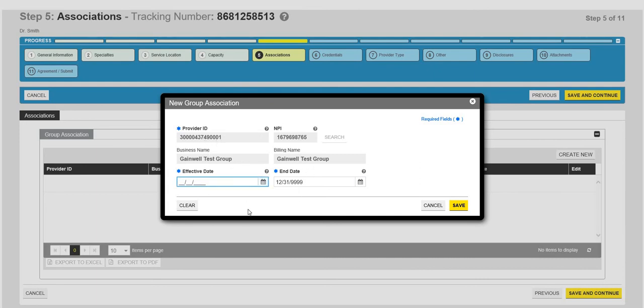I do need to choose an effective date of when did I start with this group. And it's going to automatically populate what we call the end of time, the 12/31/9999. Now, if you have a date that you know you're going to stop with the group, you can absolutely put an end date in here and it will end you when that date comes by. But if you don't, we recommend you just leave it as that 999 year. And then if you ever disassociate to the group, you can let us know and we can take you off. So I'm going to go ahead and hit save.